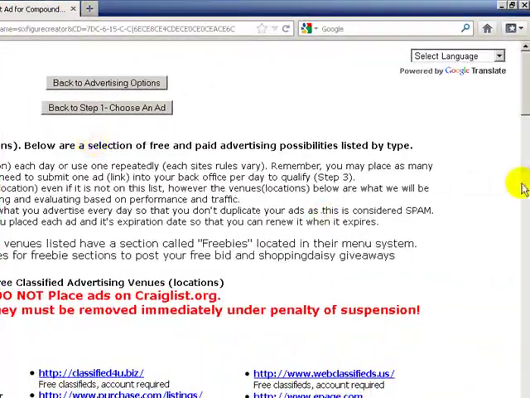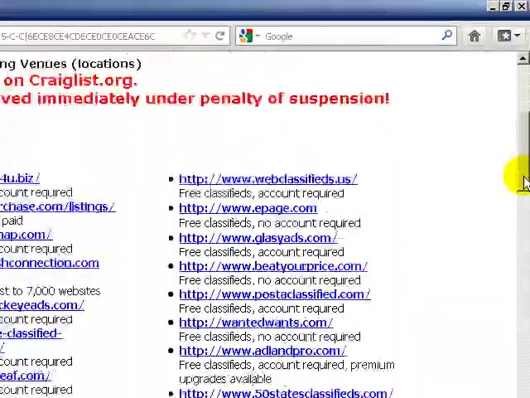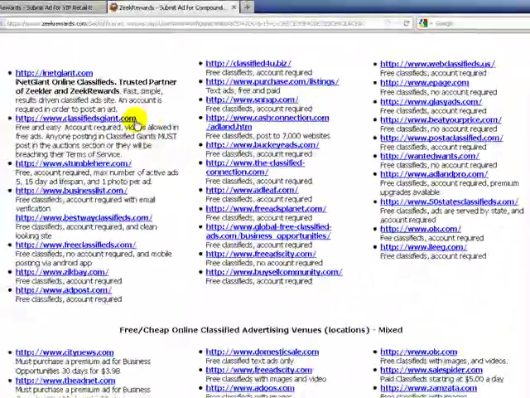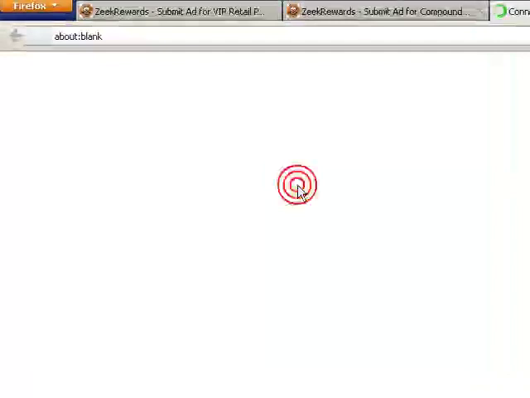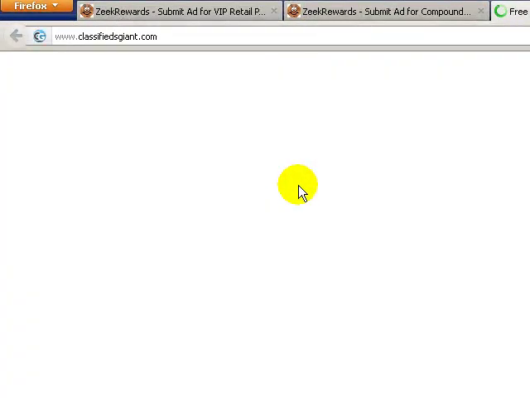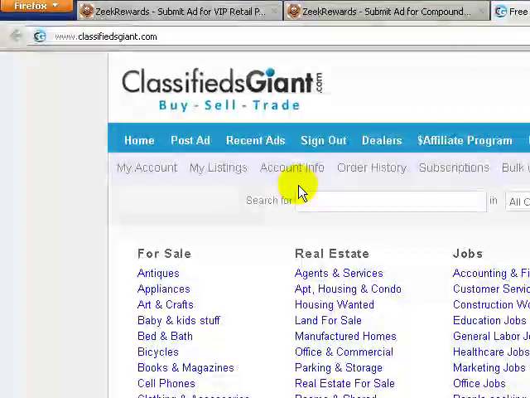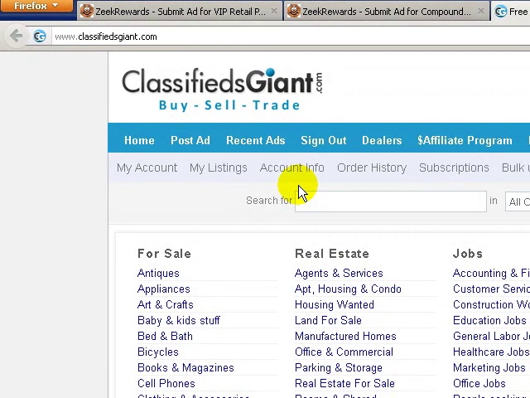What we see here now are the advertising venues. And I'm going to go ahead and use Classifieds Giant. But they're all good. This just happens to be the one that I'm using for the video. Some of the others I like more actually. And here I'm actually already logged in to my account. If you don't have an account, you're going to see sign up or register and you'll just create your account. But since I already have my account and I'm in, I'm going to go ahead and click on my account.